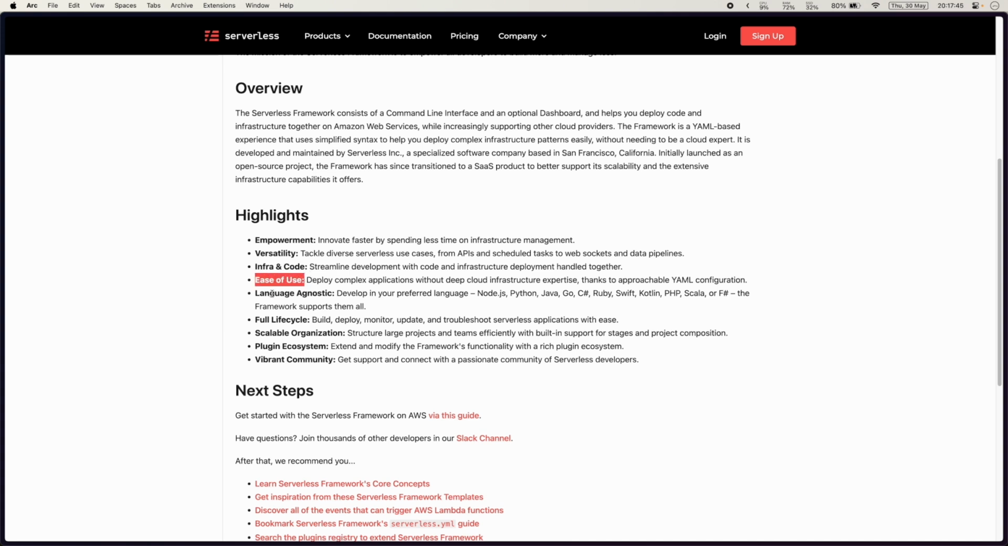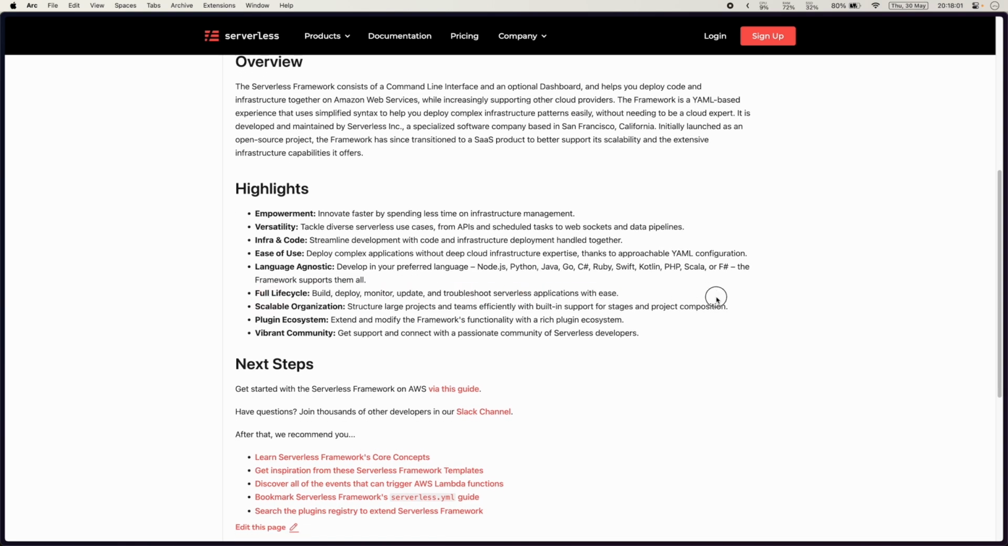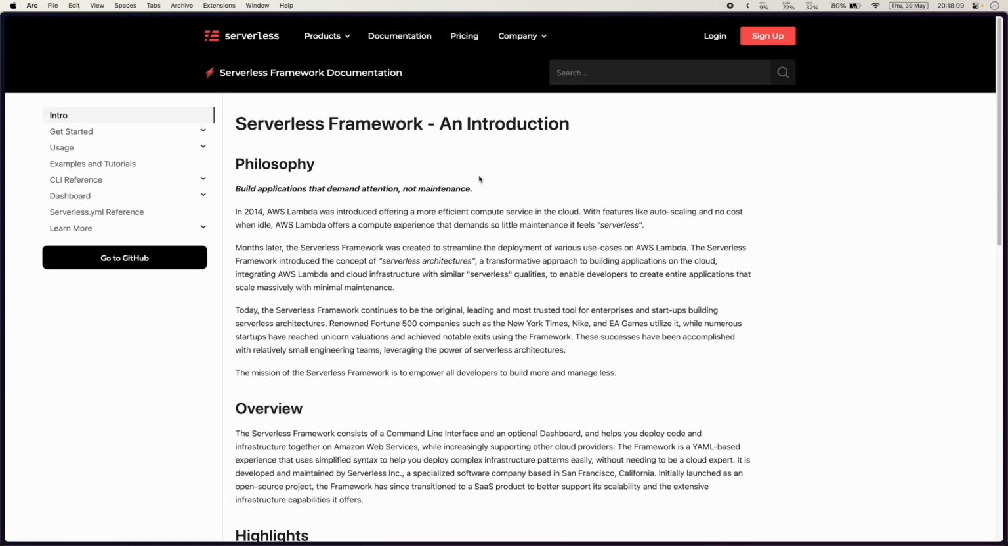It's easy to use, it's language agnostic, so you have all your favorite languages to choose from, and this is the best one for me, the full life cycle of building, deploying, monitoring, updating, troubleshooting your web applications. That is very powerful. And then the scalability you get along with AWS and the cloud. We have a good plugin system and a vibrant community, which is also always important with these types of things.